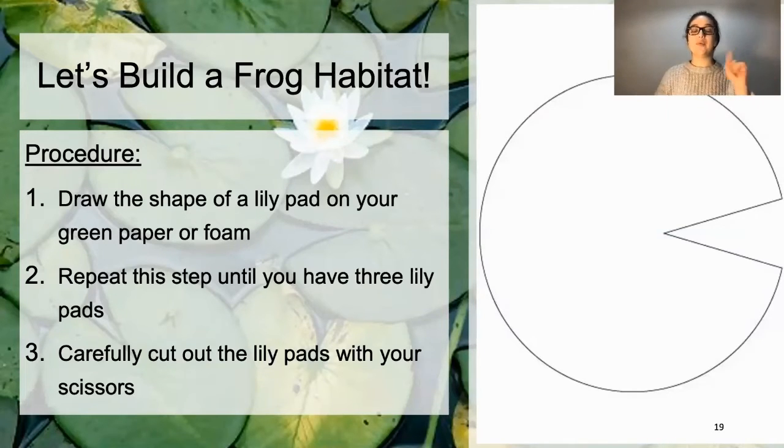For the first step, we're going to draw a lily pad on the piece of construction paper, foam, or cardboard, whichever one you can use, okay? You are going to copy the shape of this lily pad here onto the piece of paper. It does not have to be perfect. Back here, you can see some pictures of some real lily pads in the background, okay? Your outline should look something like this. It doesn't have to be perfect.